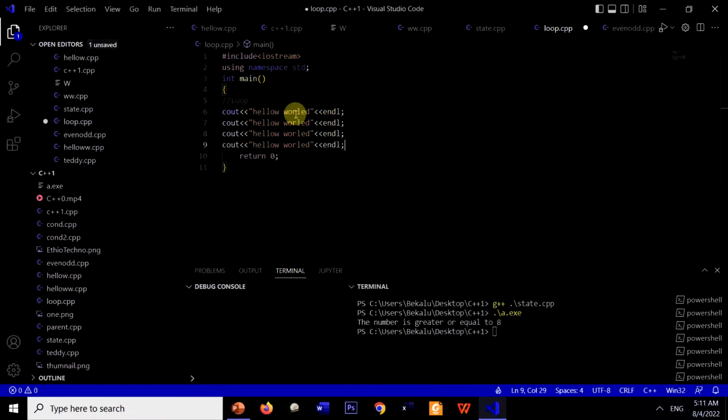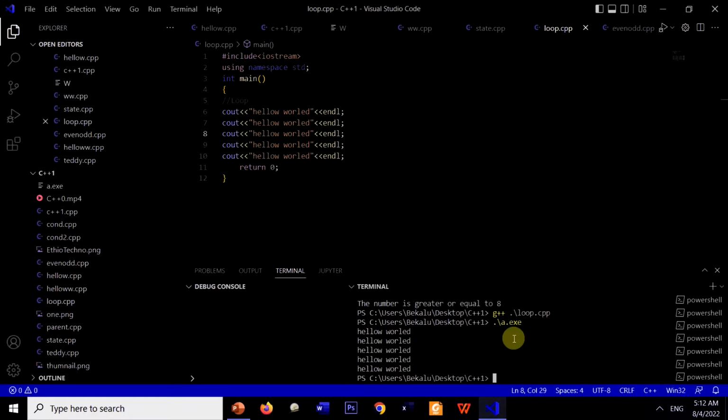Right, one is left here. 1, 2, 3, 4, 5. Good. So let me compile this, loop.cpp. Good. Then I am going to run it, a.exe. So I print hello world 5 times.